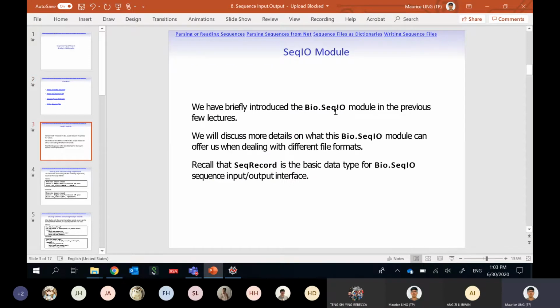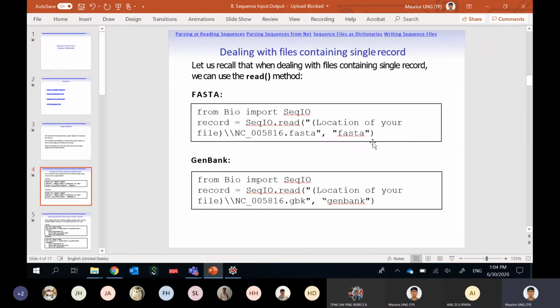So what we have done is BioPython SeqIO. IO means input output. Okay, so it's very important. We have already covered it in the last few lectures. And SeqRecord is the basic data type for any sequences. So this is what we have done in single record. We have actually used read or parse to read your sequence files.